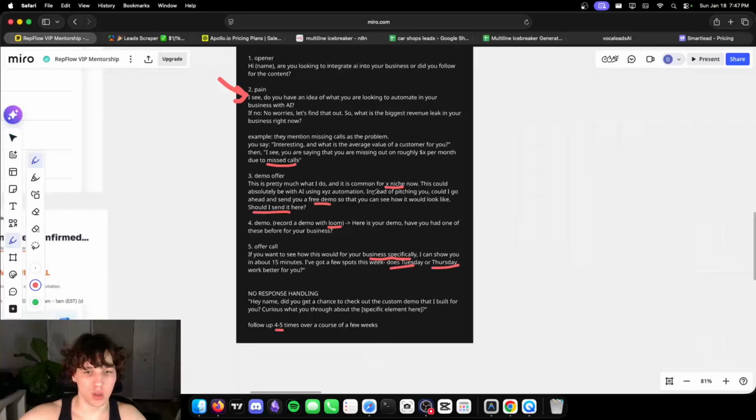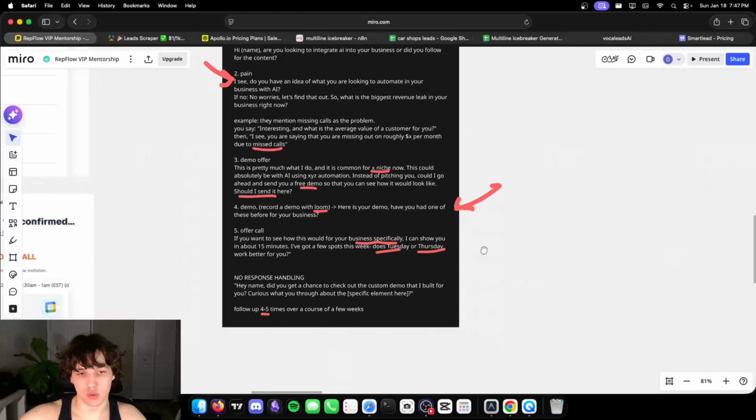Then you're going to record your demo with Loom, right? Don't send a voice recording. Actually do a Loom here, and you're going to be like, here's the demo. Have you had one of these done before for your business? And then you're going to do an offer call, right? You're going to offer them a call, and you're going to say, if you want to see how this would look for your business specifically, I can show you in about 15 minutes. I got a few spots this week, and again, mention those dates, right? Make them choose which one will work better for them.